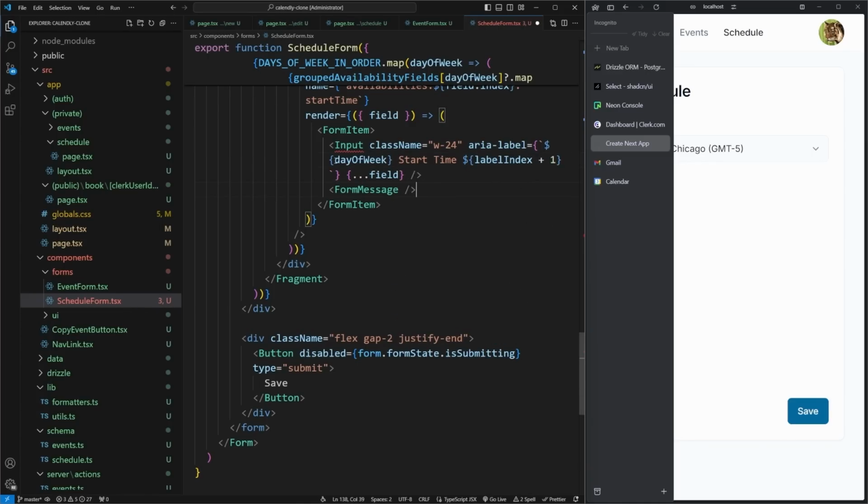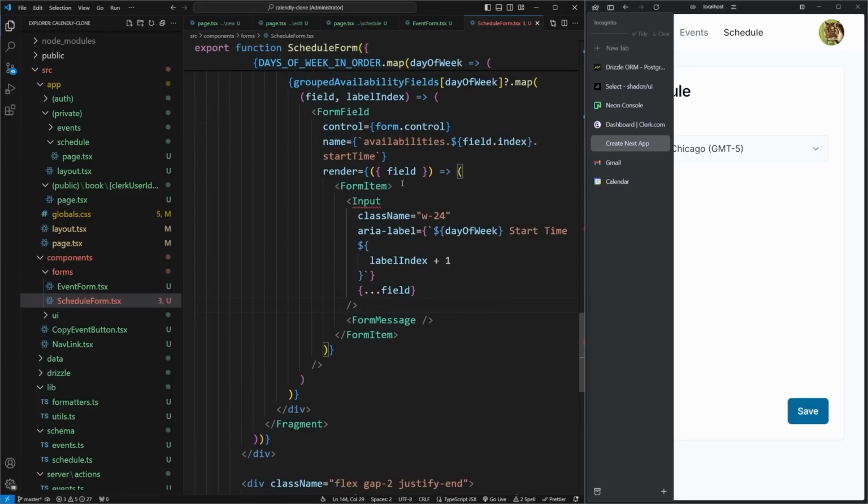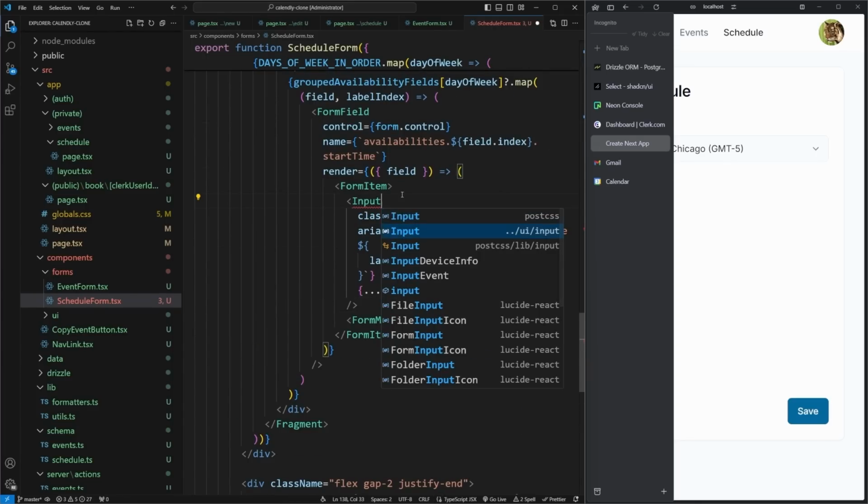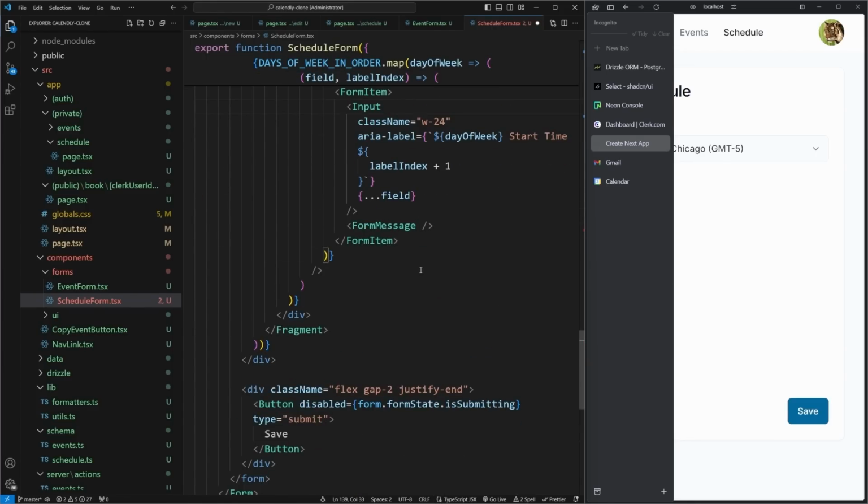So this will say, for example, Monday start time 1, Monday start time 2, and so on. So people that are using a screen reader know exactly where they need to be. So let me make sure we have our input imported. There we go. We got that.